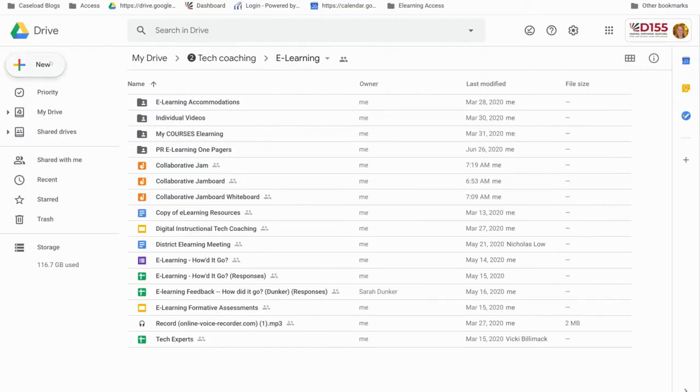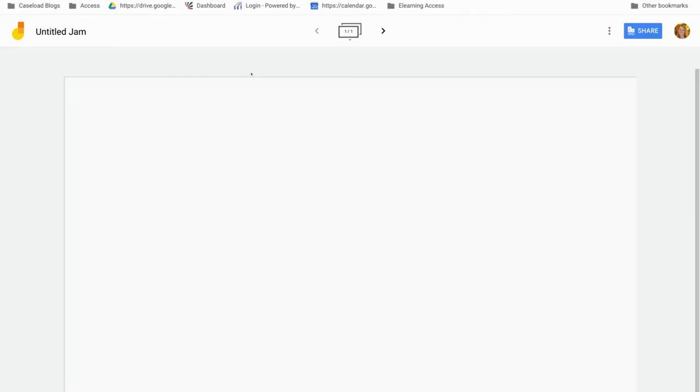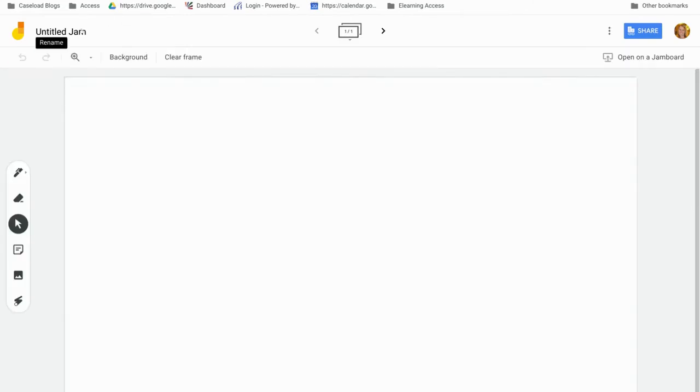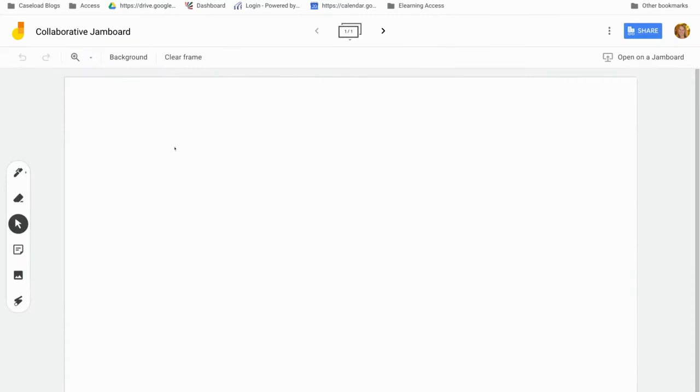So to start your first jam, you're going to go to your Google Drive, you're going to hit New and go down to More. Within this selection, you'll see Google Jamboard. I'm going to create my first jam, and it's going to act like a lot of different Google products. So the first thing I'm going to do is just give it a name. I'm going to call this a collaborative jam. I'm going to hit OK, and then I'm ready to start playing.